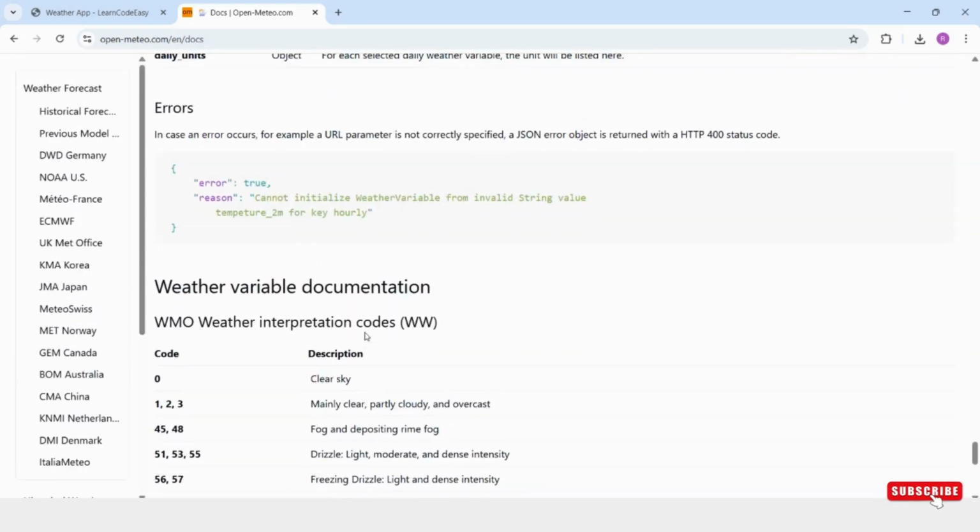Now we decided which icon to use for each weather type. So we don't need different icons for every single code. We group similar weather together. Now let's go back to the JS file.